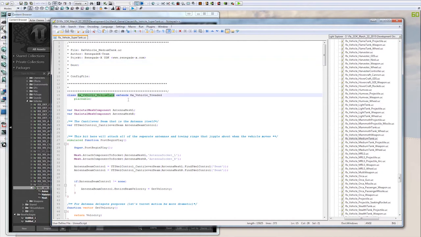So this is the class name. We need to make sure the class name is the same as the file name, so that's why I copied it, so you can just paste it directly here. The way that Unreal Script works is that it's an object-oriented scripting language. What that means is you can basically create a new class based off of an existing class. So we are extending. The super tank is really an extension of the vehicle treaded class, which is our tank class system. So that's what we're doing here.